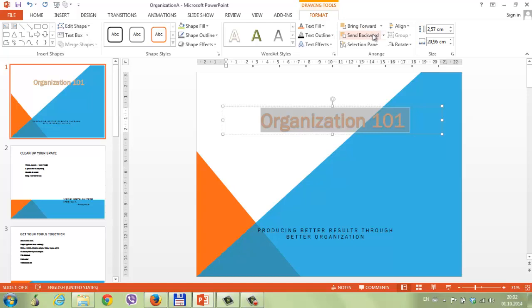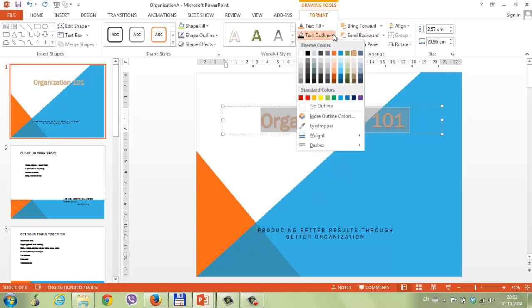In the Word Art Styles group, click the Text Outline arrow. And then in the theme color palettes, click the fourth swatch in the third column, which is supposed to be Ice Blue, Background 2, Darker 50%. There we go.